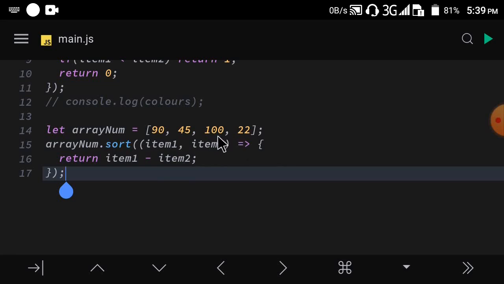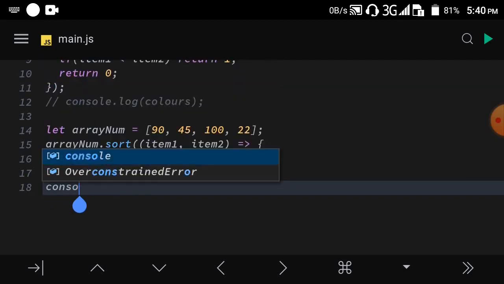I gave an example already. Let me choose another one here, 122. Let's say item 1 is 22 and item 2 is 100. By the time we do 22 minus 100, we are going to have minus 78, which means that we are returning a negative number, and returning a negative number means that item 1 should be before item 2. So 22 is going to be before 100 because item 1 is 22 and item 2 is 100. So like that.